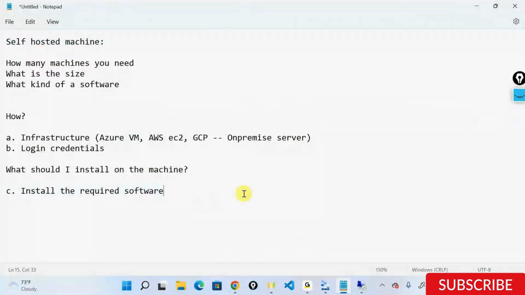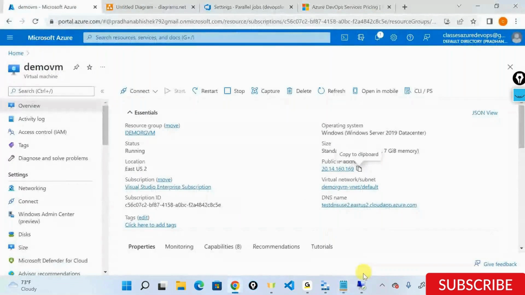In my case, the required softwares were just .NET SDK. The reason I'm installing SDK is that without SDK, I cannot do a .NET build. Neither can I do a .NET restore. Neither can I do a publish. All these will fail. So I had to put the SDK in. And once the SDK is done, I will now start configuring the agent. Let's go back into our machine. This is also done.